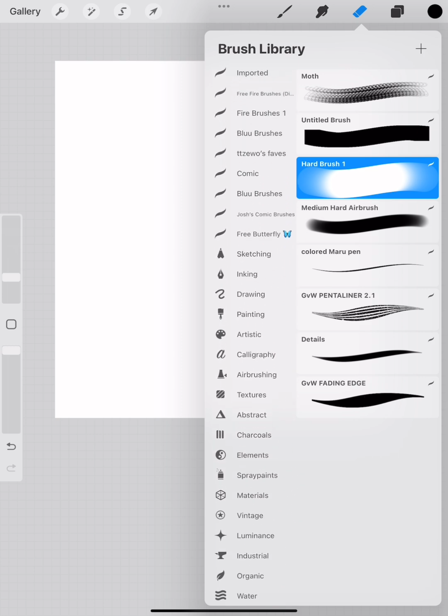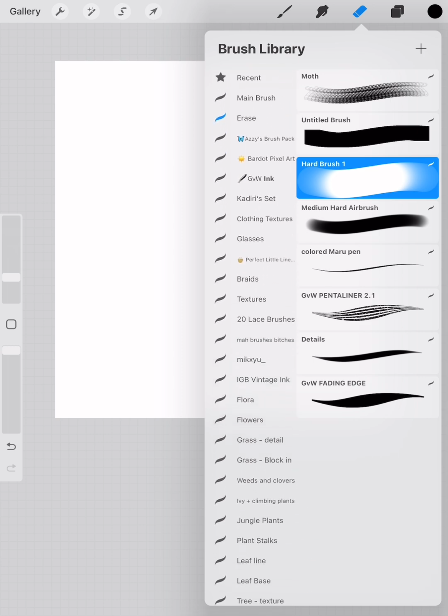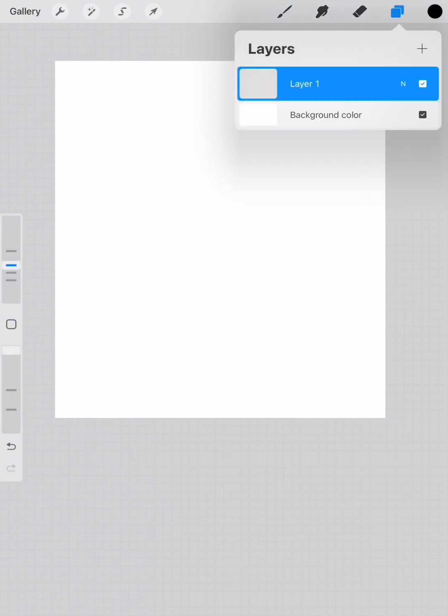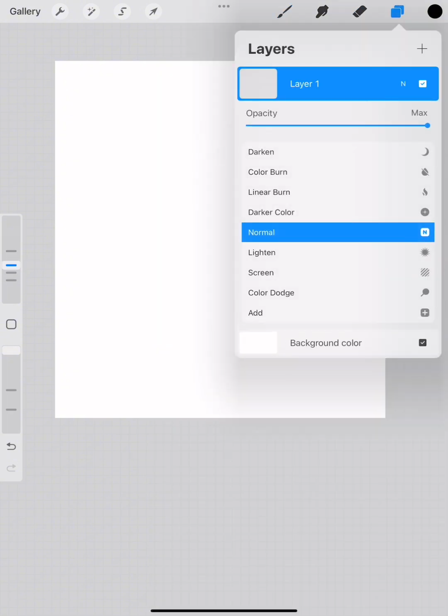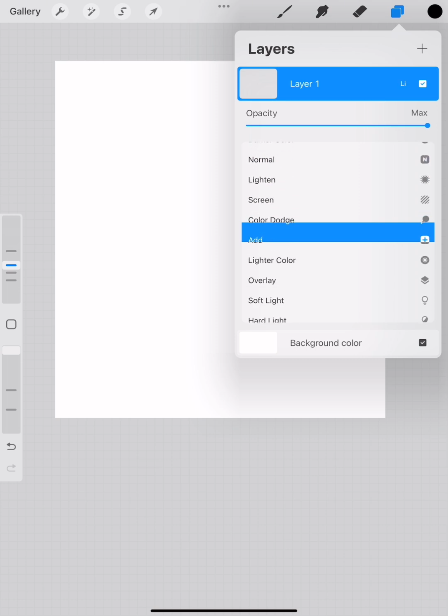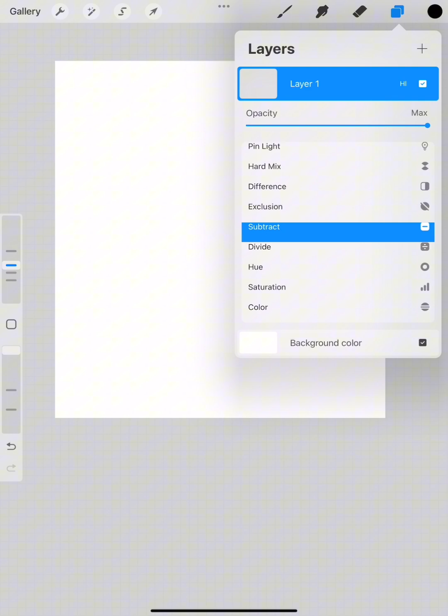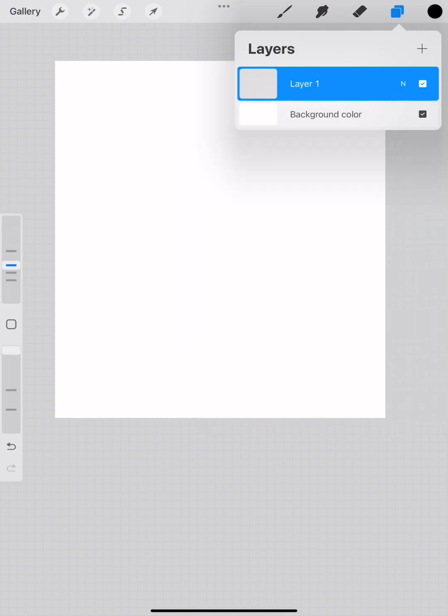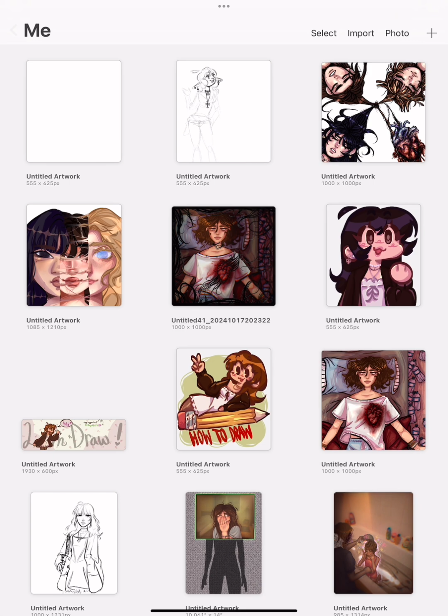So you're able to add a ton. I think I have hundreds of different brushes, and you can easily import them by pressing the little plus when in the brush section. So here you'll find all the different layer setting things. So this is for shading or lighting, and they really just help you to expand your art.